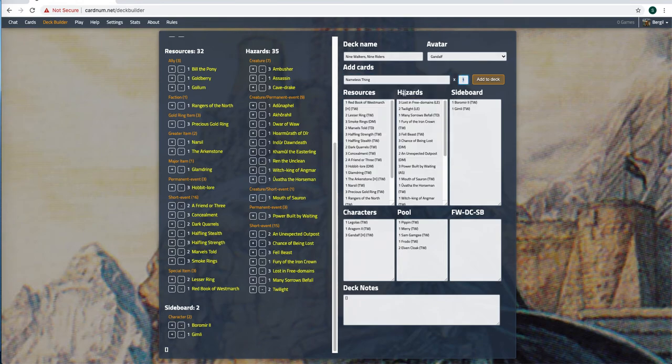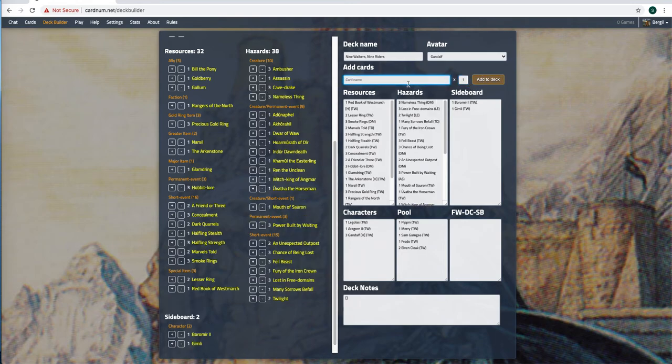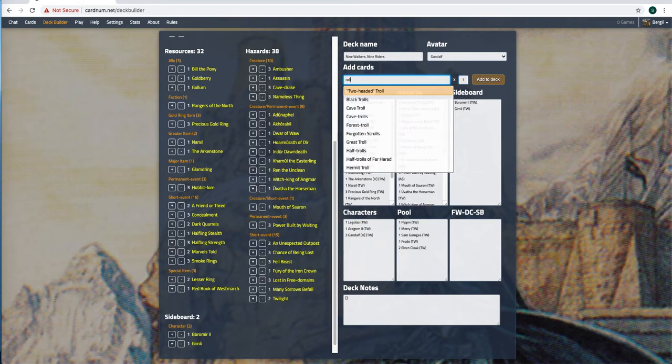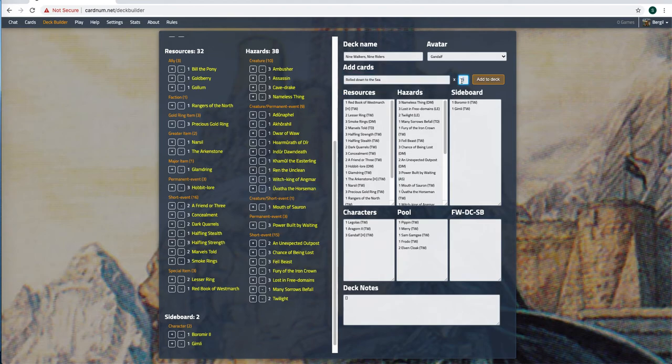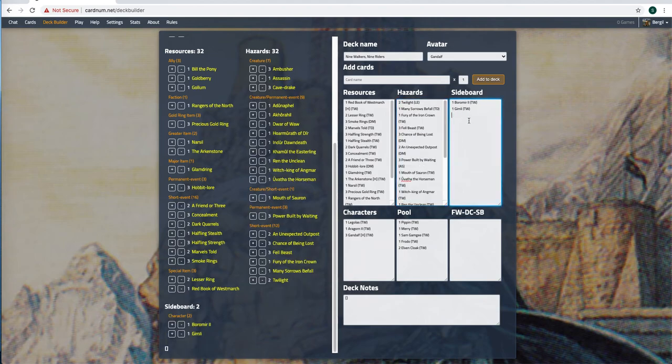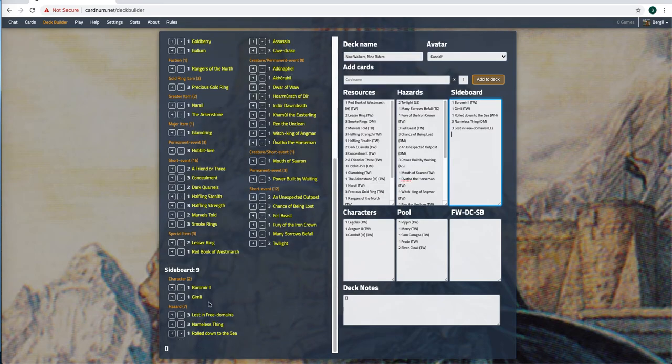Maybe some Nameless Things. Rolled Down to the Sea. So let's grab these 7 cards, cut them, and move them to the sideboard. So we're back to 32 hazards, which matches our 32 resources. We've got some cards in our sideboard.